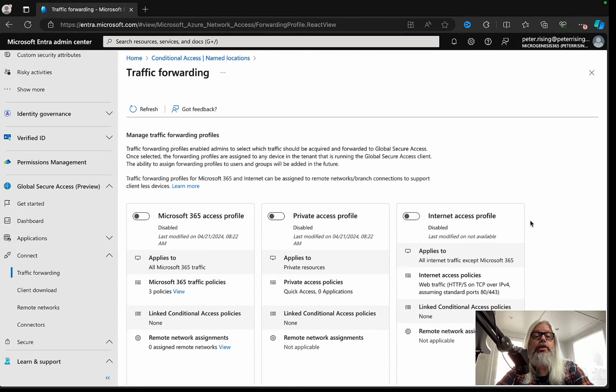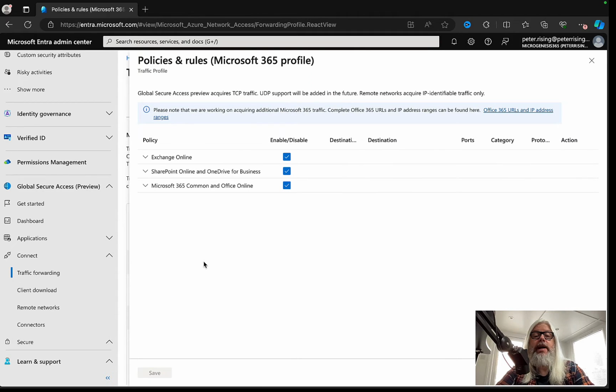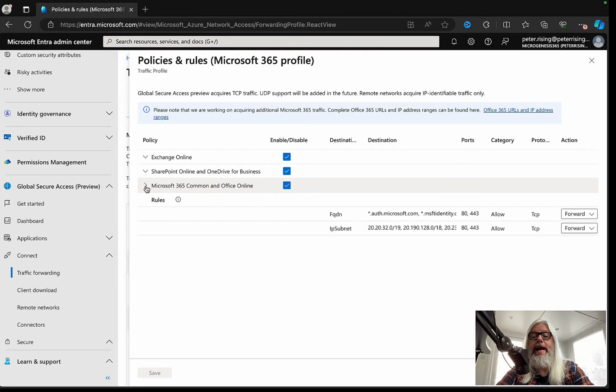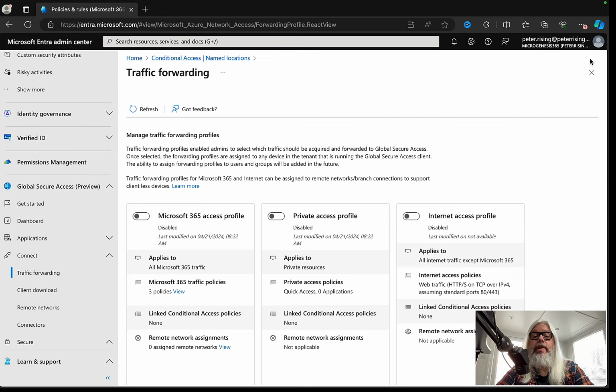We have got Microsoft 365 Access Profile, and we can see that this applies to all Microsoft 365 traffic. We can see that 3 policies relate to that. If we click on View, we can see the policies that will be impacted by that. It's Exchange Online, it's SharePoint Online and OneDrive for Business, and it's Microsoft 365 Common and Office Online. And we can see all of the applicable rules within there.